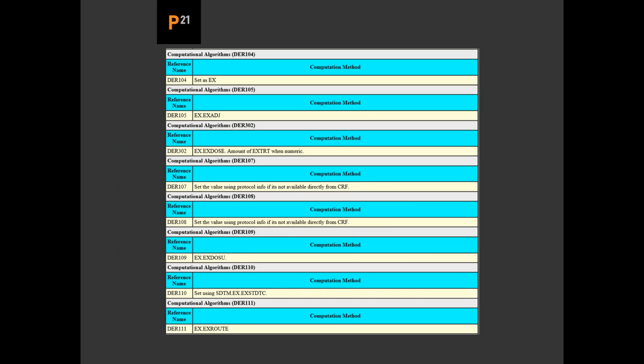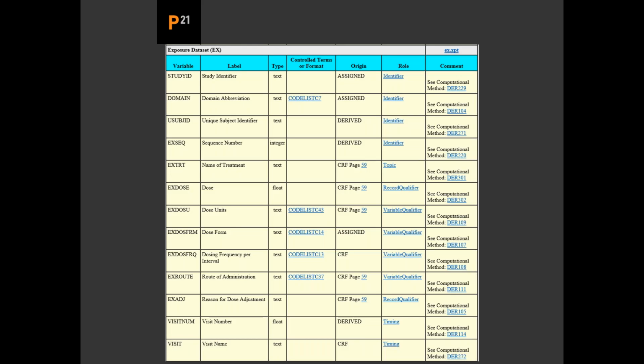Really, the problem with the origins here is that the comment is mentioning the protocol or CRF, so the comment is inappropriate for EX dose form, as it's got an origin of assigned. And for dose frequency, they've put the origin as CRF but no page numbers. So having that info separated out like this with this tool, not only is some of the info incorrect, but it takes a long time to figure out that that information is incorrect.